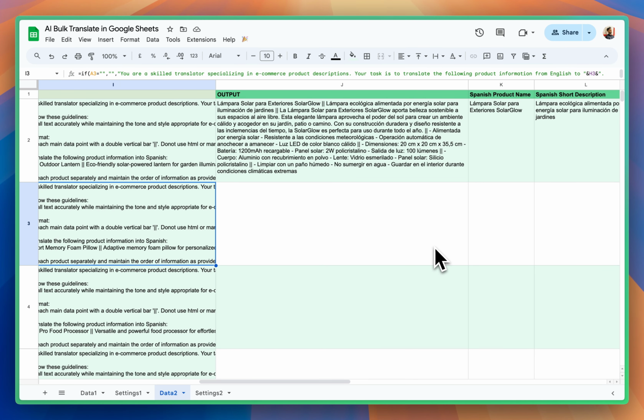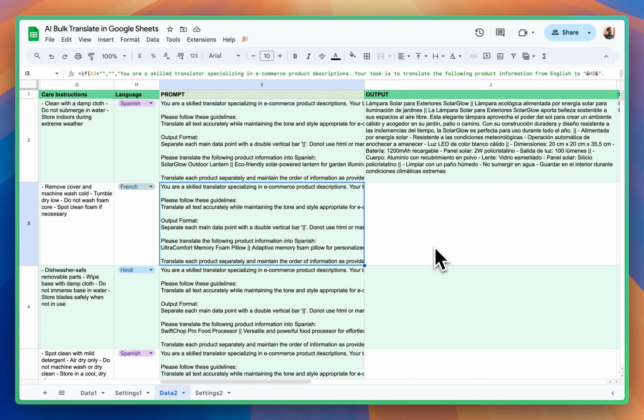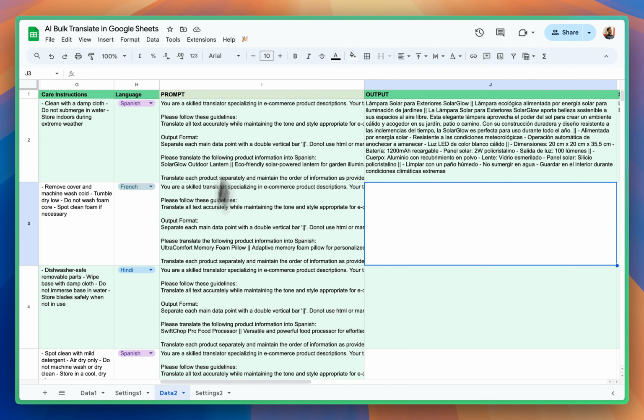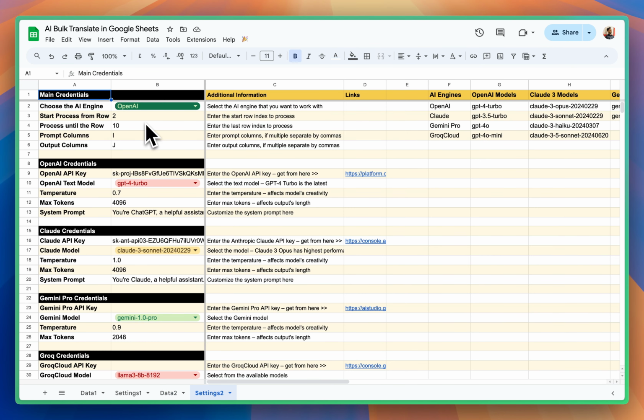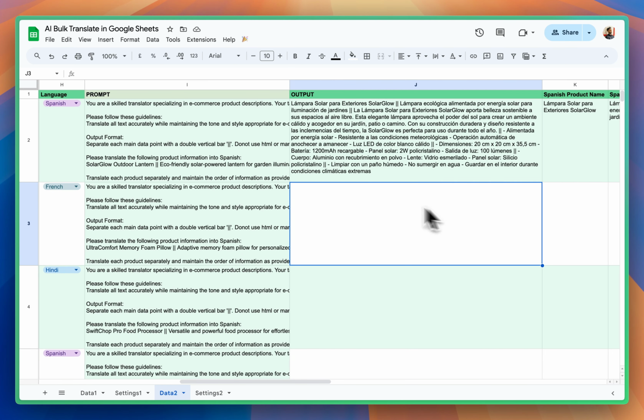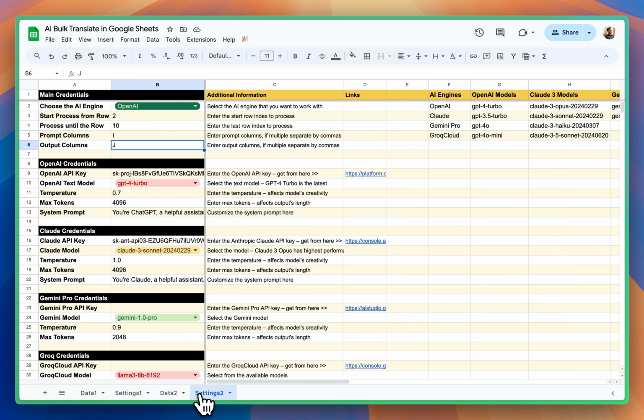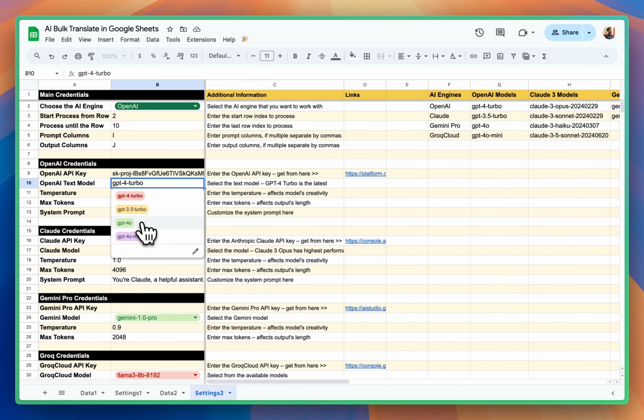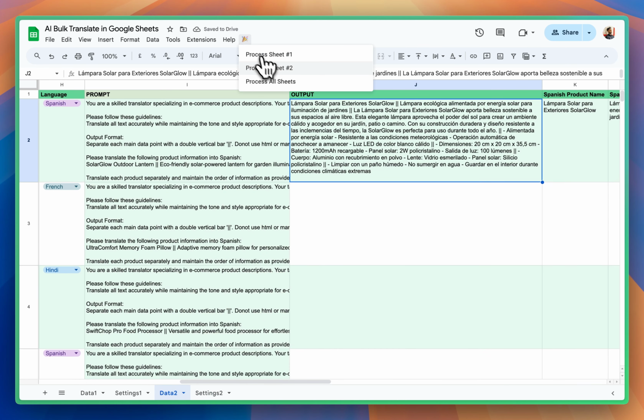Now if I run the prompt, let me check settings 2. From row number 2 to 10, I have the prompt in column I, and the output should be in column J. Yes, correct. I will be using GPT-4o mini this time. Let's see what happens if I run the script.